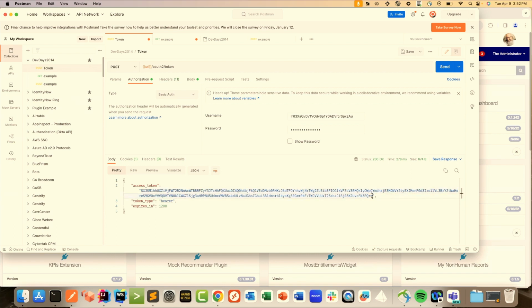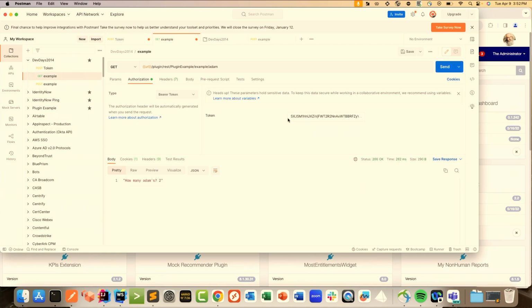Then you can grab this token and use it. I mean, you can set up Postman to do all this automatically for you with your collection. I was lazy. But I can go through here and say, paste that new token here. And then I'm going to put in, I did Adam earlier. This time I'll do Aaron. And I'll just send it over.